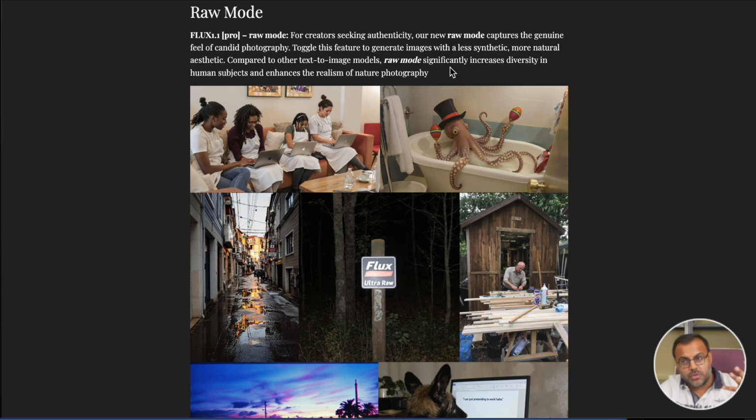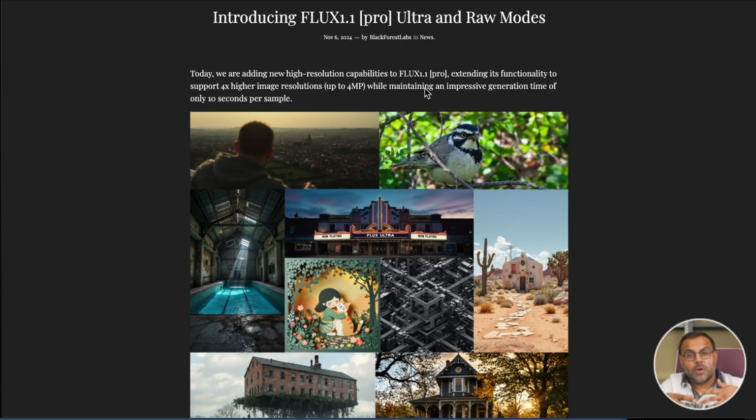The Raw mode, or the Raw model, is basically meant to make the Flux images look like they've been shot from an iPhone. They're a little bit more homey, less edited, overall just not having that professional vibe, hence the Raw name. Whereas the Pro Ultra model is about taking what Flux 1.1 can do and making it bigger. The Pro Ultra model is able to go up to 4 megapixels, meaning that those Flux images that you're generating are 4 times bigger, and more pixels means more opportunity for details.